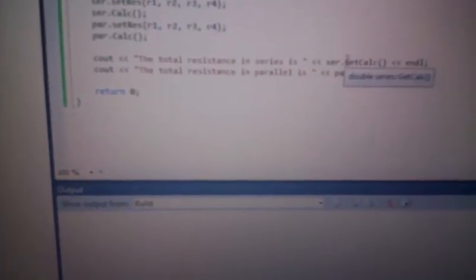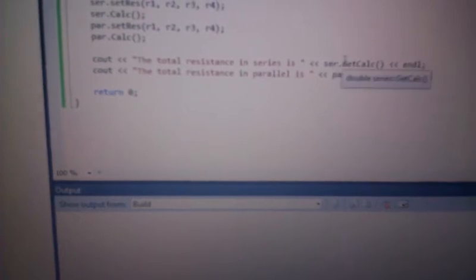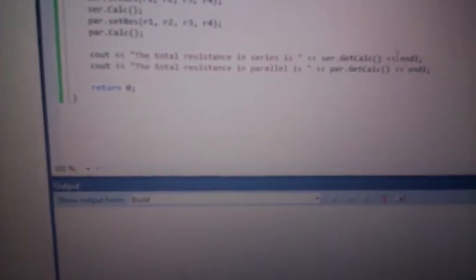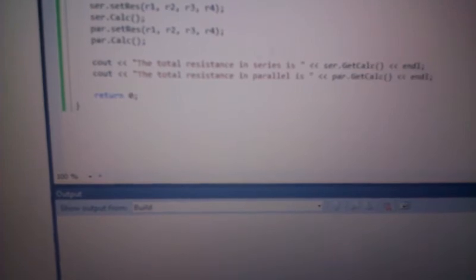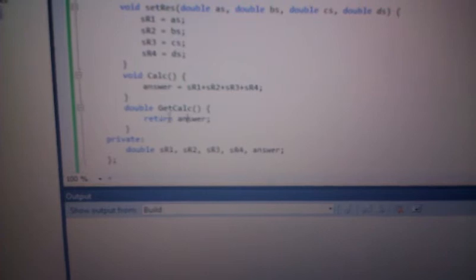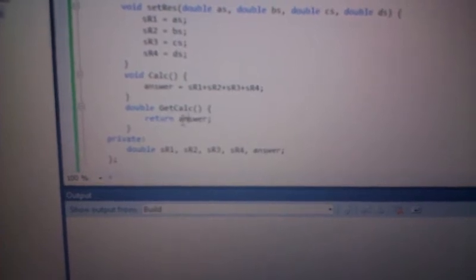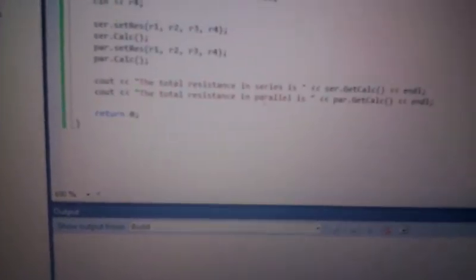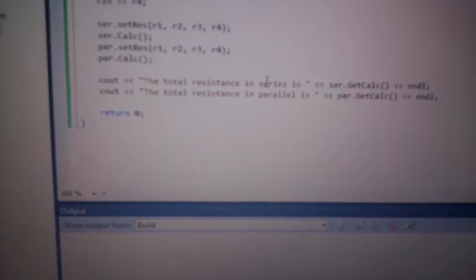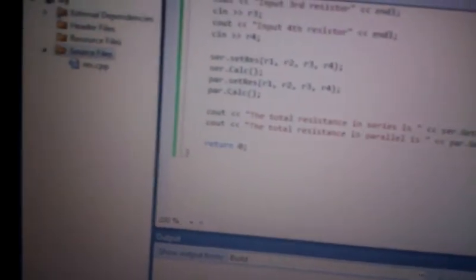So that function is called over here, ser.getCalc. And so when this function is called, it reads information from this answer variable and returns it. And so these two lines correspond to these two lines over here.